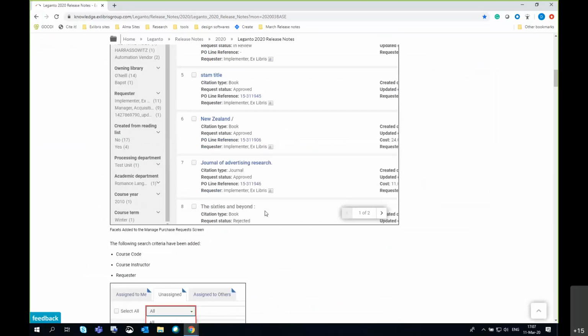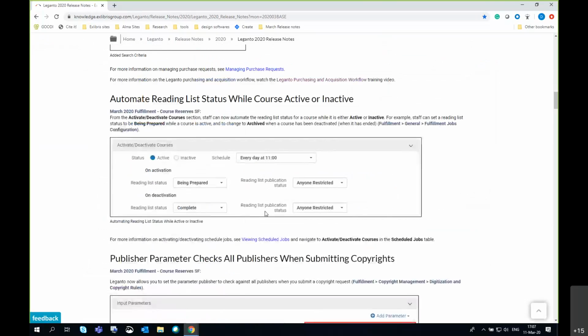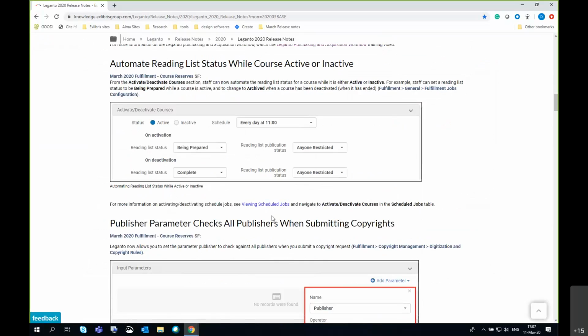Another new feature works for activating or deactivating courses. So when you deactivate a course or activate a course, it will automatically update the status of the reading list and the status of the publications.